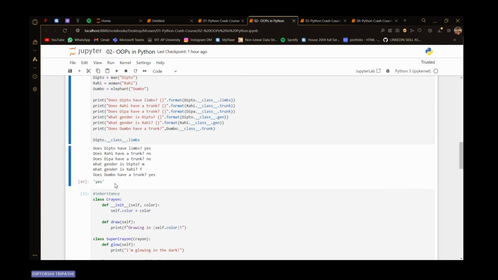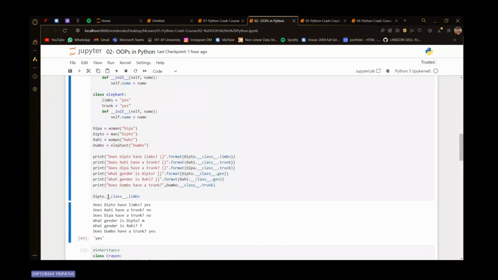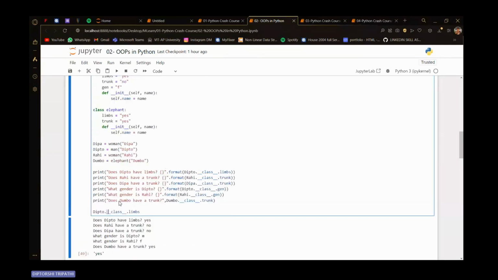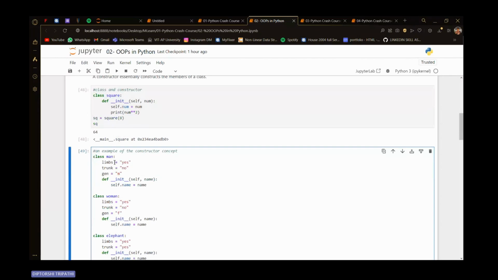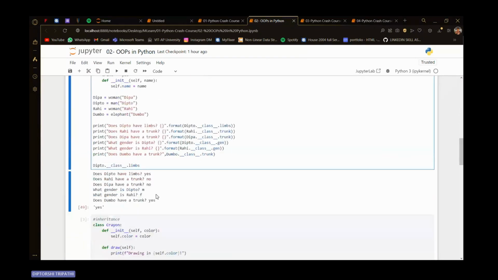You see yes come out. So basically, the class that Dipto belongs to. What class does Dipto belong to? Dipto belongs to man class, right? Now we got to see the value of limbs over here. And the value of limbs is yes, I do have limbs.